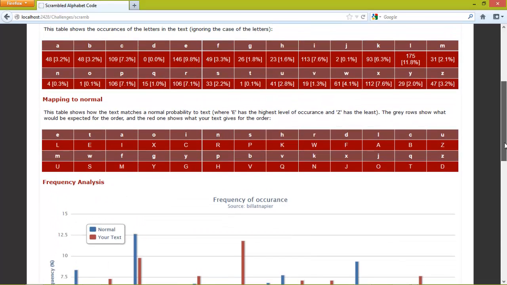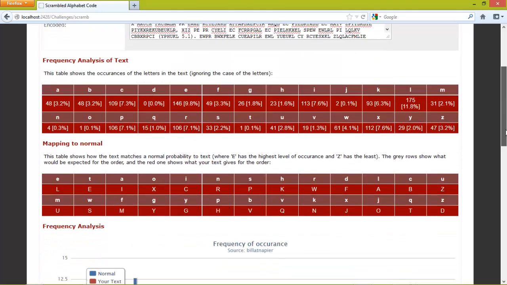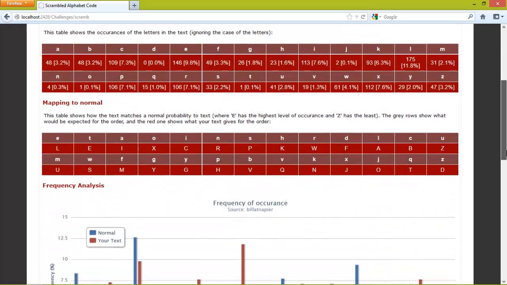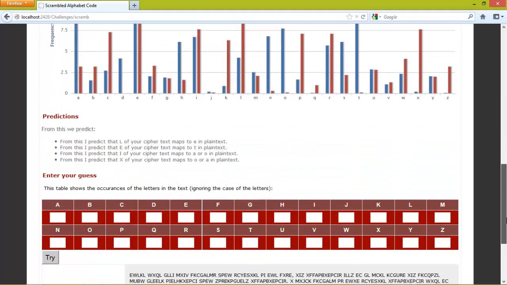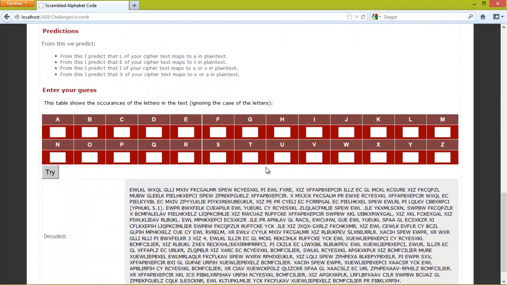So normally the most popular character is the E. In this case, an L is the most frequent character in the ciphertext, followed by an E. So the first two guesses we can make roughly are that an L is an E and an E is a T, because a T is the second most popular character. Okay, so we come down here and we'll pick off our L. So an L becomes an E.